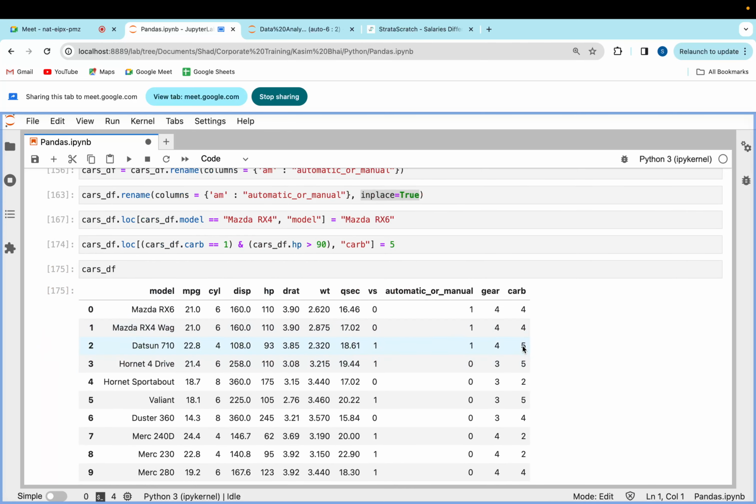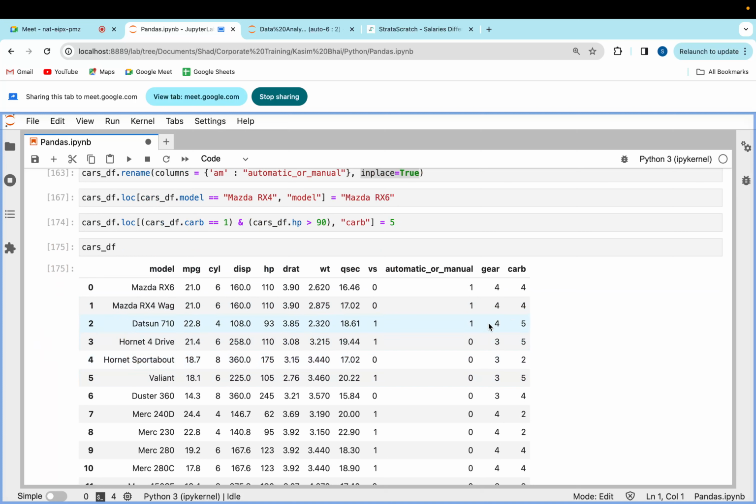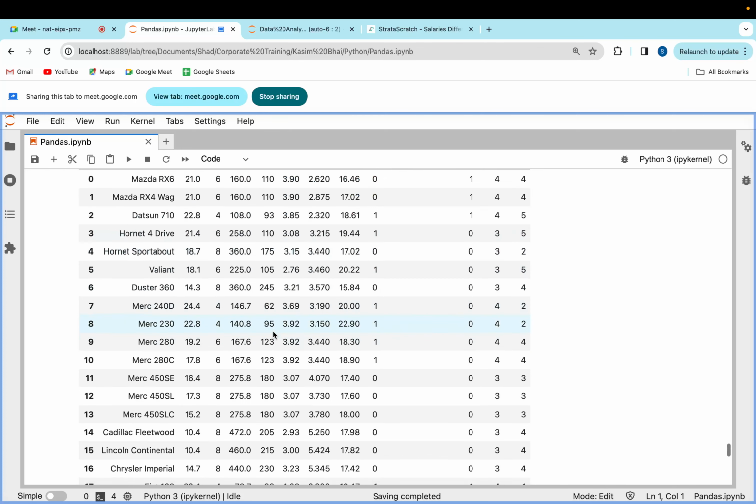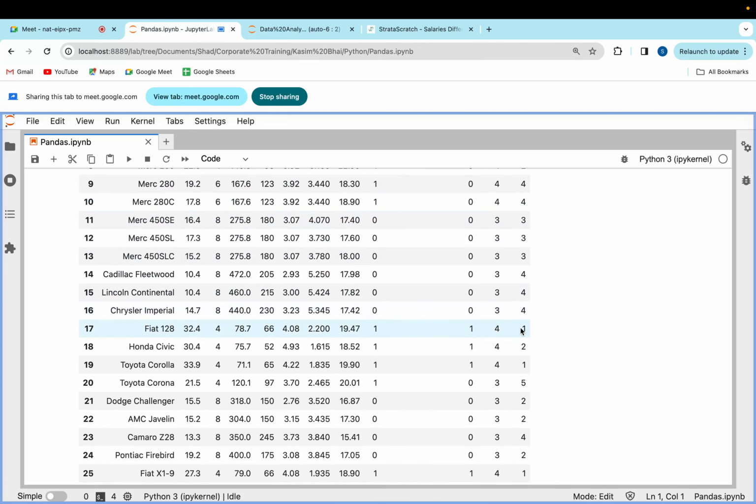Wherever both conditions were satisfied, it has been updated. Like basically carb was 1 and my HP was more than 90. You will still see 1 here because even though the carb value was 1, the HP is less than 90.